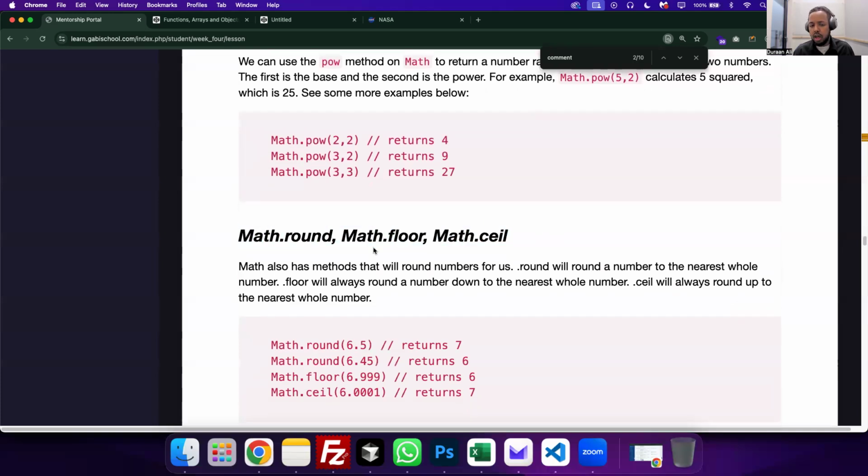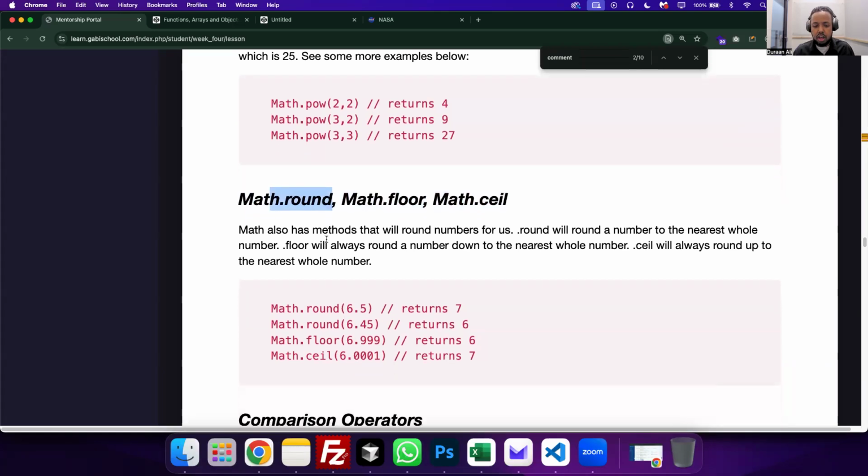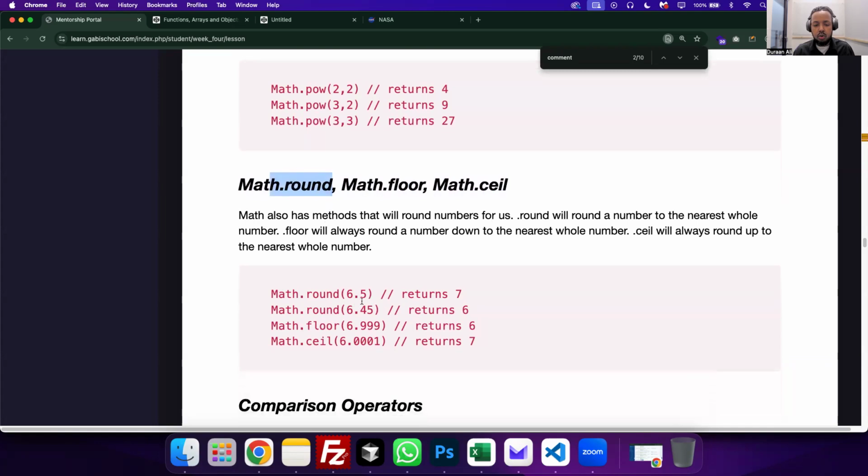But yeah, there are a lot of math methods. This one helps you find the round, basically. So 6.5, if you round that, it's 7. You guys already know math. 6.5 is closer to 7. This one is called floor.